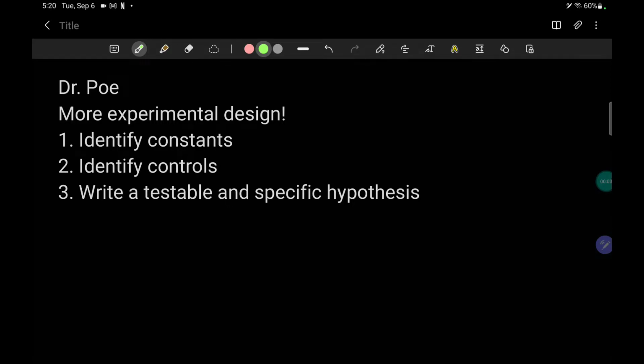Okay, everybody, I just figured we could all benefit from another few examples of experimental design. In this one, we're going to focus on identifying constants, identifying controls, and also writing a testable and specific hypothesis, because that's what makes a good hypothesis a good hypothesis.